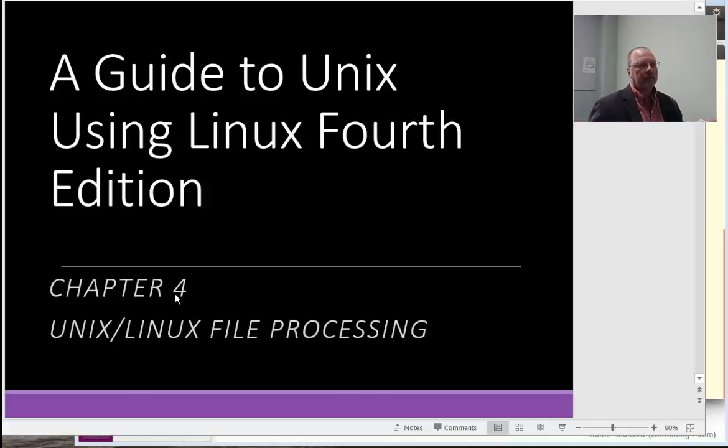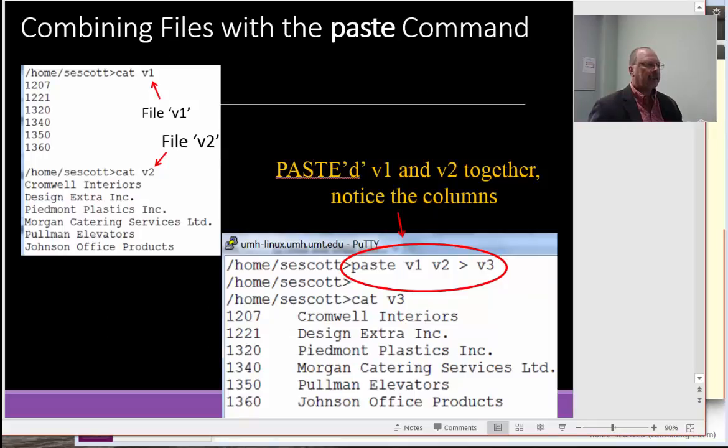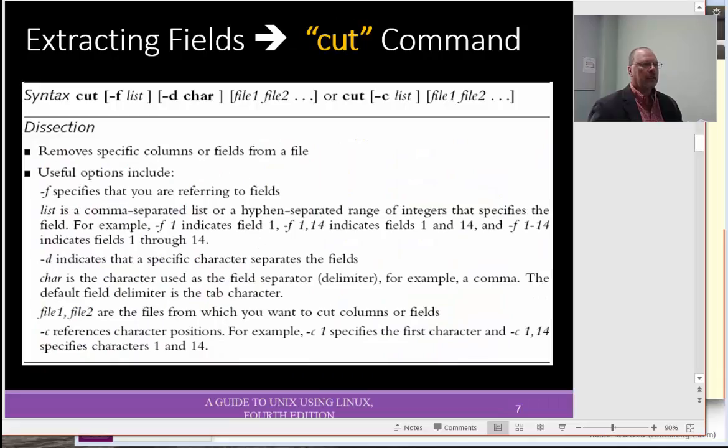Okay, let's go ahead. Again, we're in chapter 4, file processing. We ended at cutting information. With cutting, we have text information. We're just going to send output to the screen, and we're going to cut columns. We're going to cut fields, and then manipulate those in different ways.